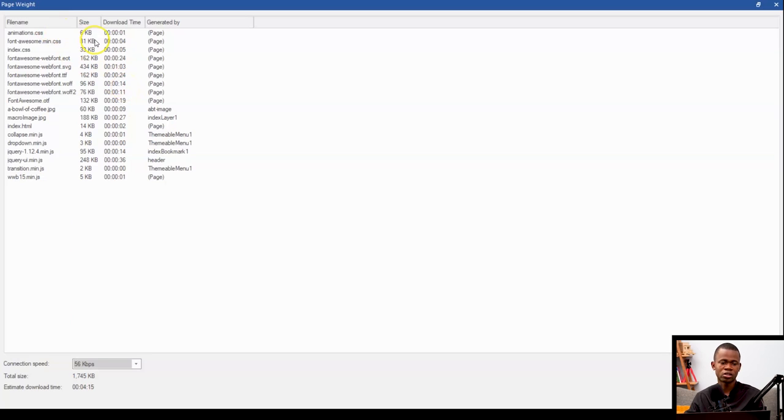That's the 6 kilobytes we have in here. And then we also have font awesome main.css. That's also a cascading style sheet we have in there. And then we have index, so that's also a style sheet for the page. And then we have some fonts in here. So all these file formats are fonts. This could be an image, but it's actually a Font Awesome icon.